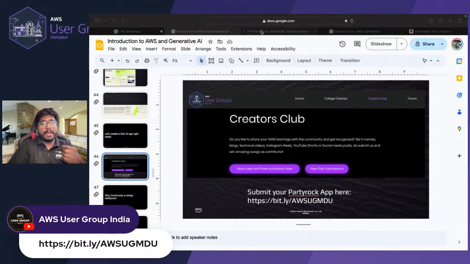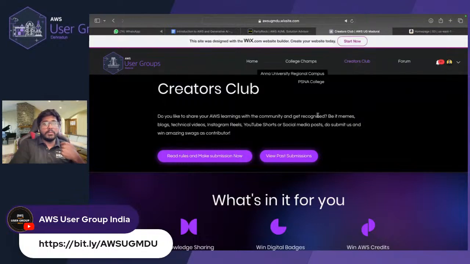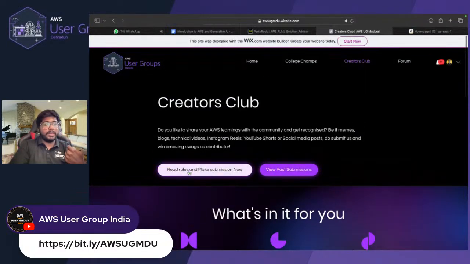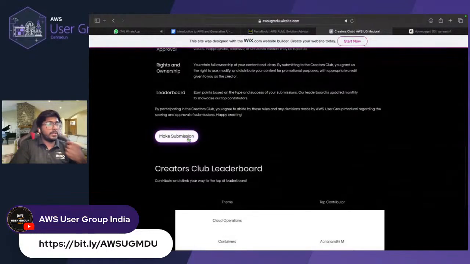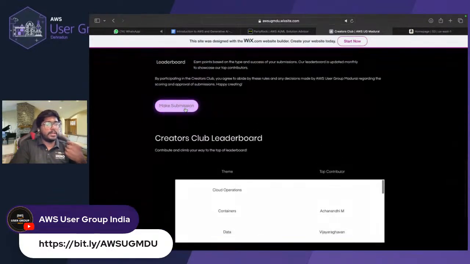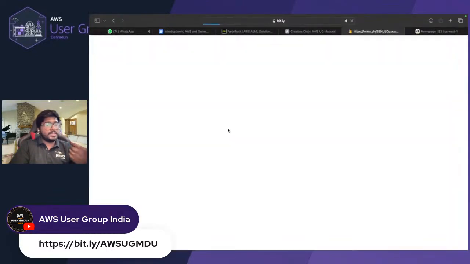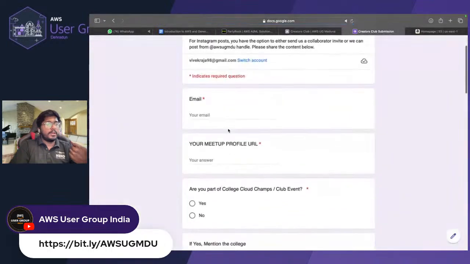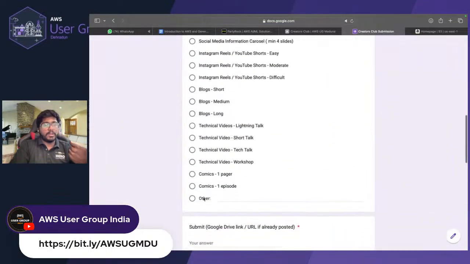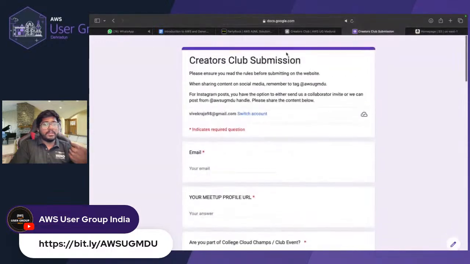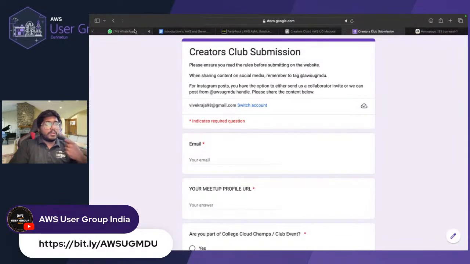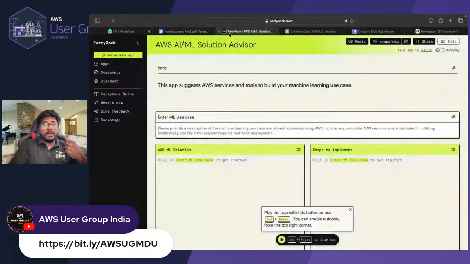Now let's head back to our screen. This is how you can go to our website and make submissions. We track all the submissions that you make and give leaderboard updates. When you make a submission, just make sure that you give the input that it's a PartyRock GenAI app, and then go ahead and submit it. Cool. Let's go back to PartyRock.